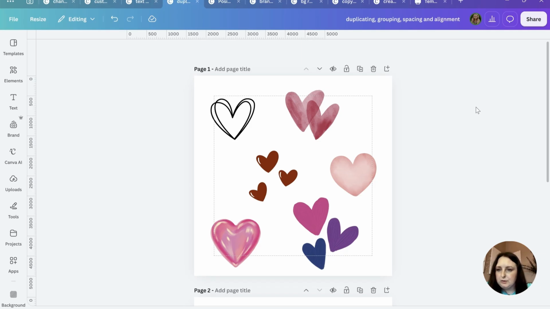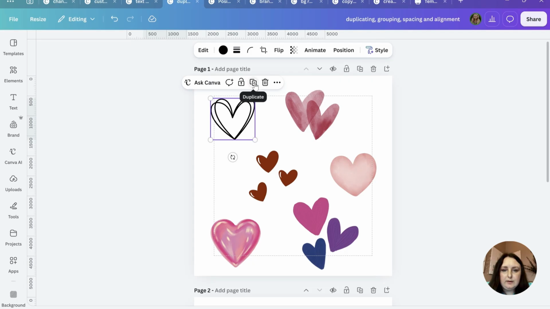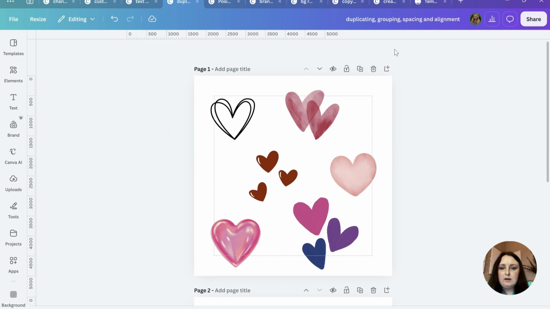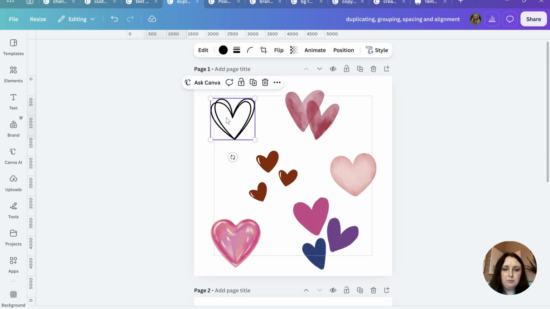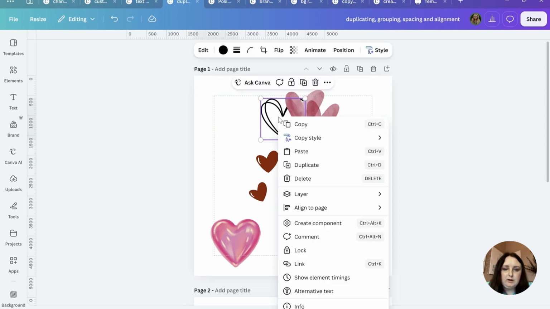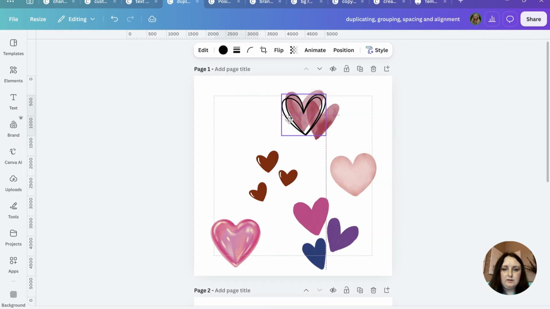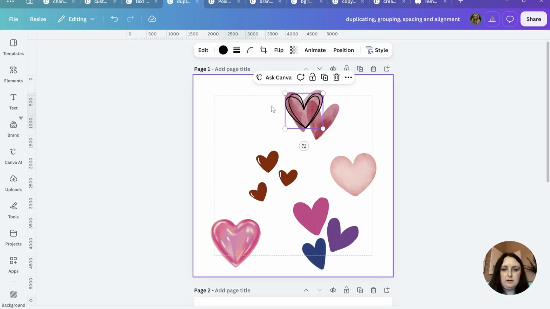Here we're going to talk about duplicating, grouping, spacing, and alignment. If we want to duplicate something, we hit this button right here to duplicate, and that will give us another shape that we can do whatever we want with. And if we want to group, say we bring this to the front by layering, say we really like these two together, maybe on this back one. Maybe you really like it together and you just want to group them together.